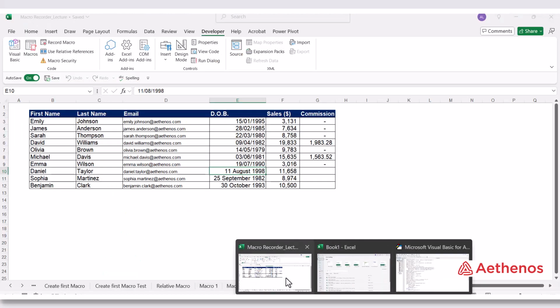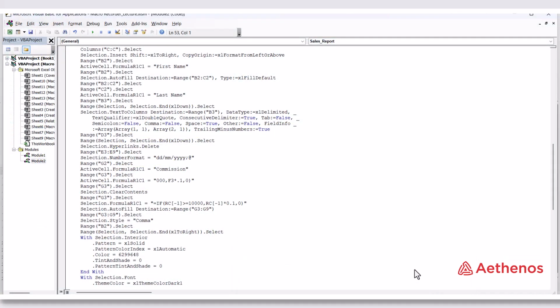So I want to check in the E column. If you see in the code, you'll see E3 to E9 dot select. And then I have added the date format like this. So this range is not dynamic. So it has to be changed to the new range. I want to change this from E3 to E9 to E3 to E12.